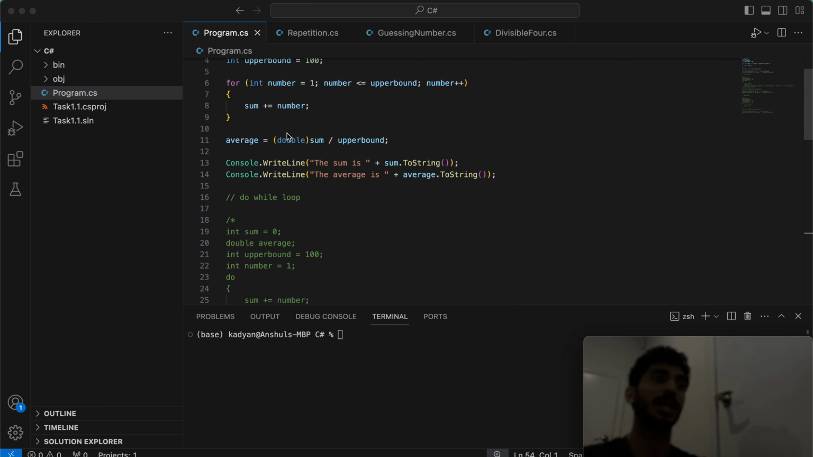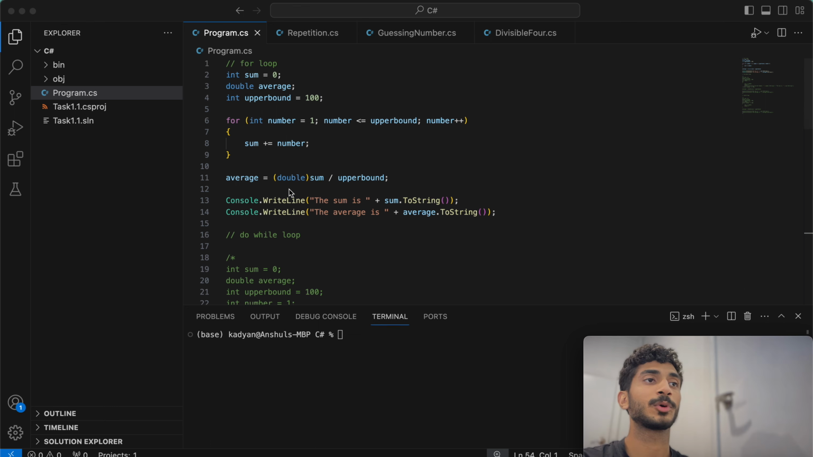but as soon as the loop iterates, the value of the sum keeps on increasing. And then I'm going to find the average by converting the sum from int to double and then dividing that by upper bound to get the average, and then I'm going to print the result that the sum is so and so and the average is so and so.